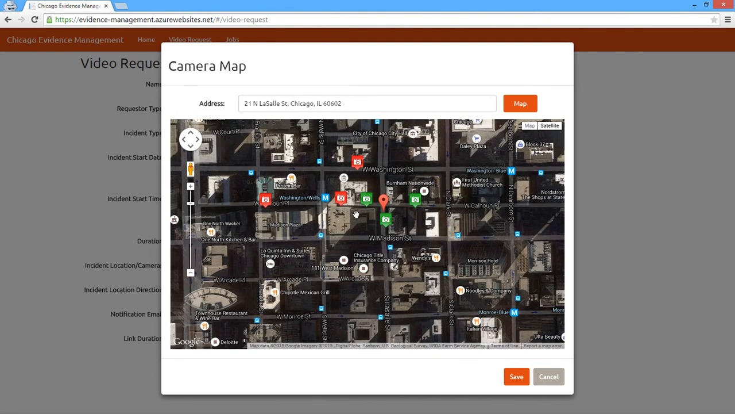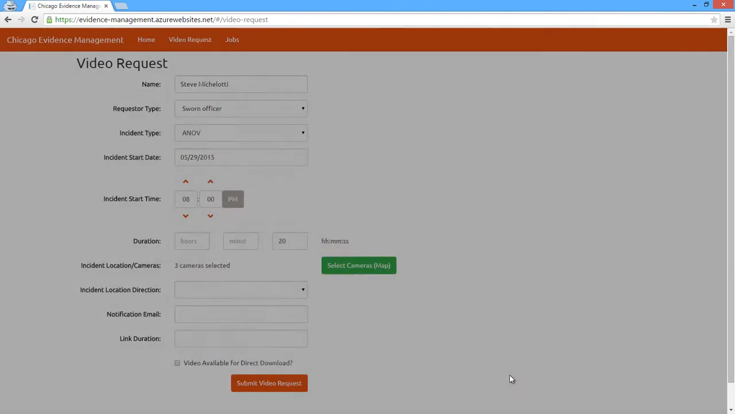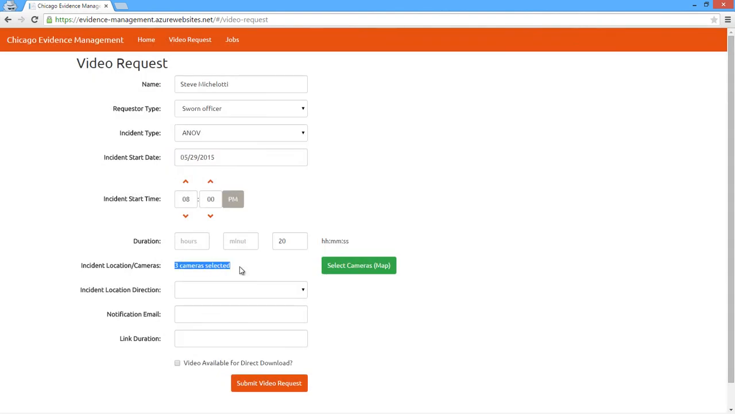So now I've got 3 cameras selected here. I'm just going to go ahead and click Save. And now you can see, yep, we've got 3 cameras selected. Now for incident location direction, I can just say what direction, let's say north. Maybe we might want to change that so we get a different direction for every camera. The next text box here, the notification email, is an optional email address. This is where the notification email will be sent upon job completion.